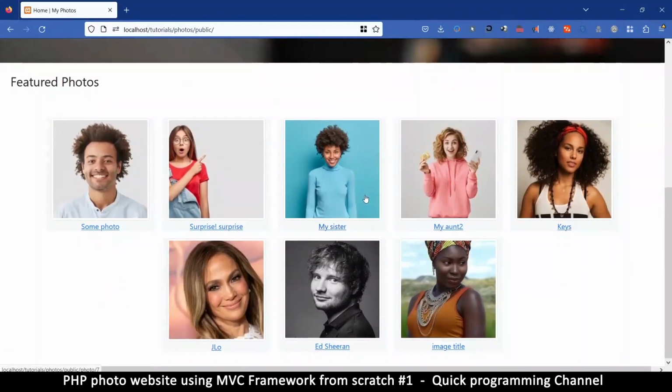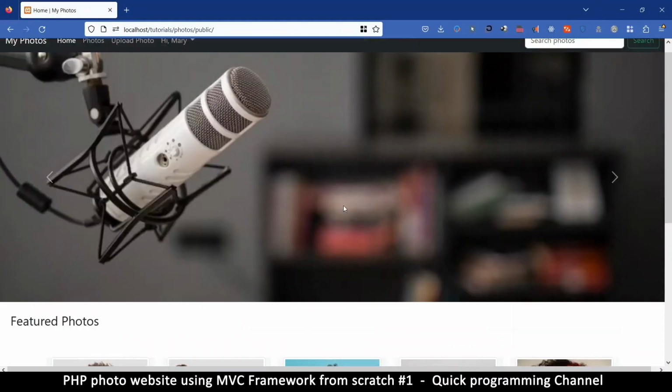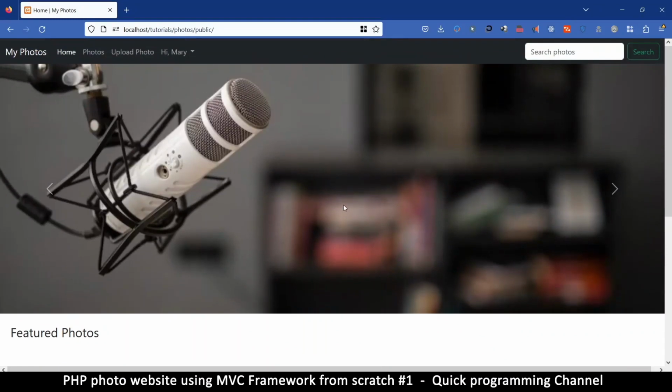In this tutorial we create a photo gallery website using the framework that we've been creating so far. If you haven't seen the MVC framework we created from scratch, there's a link in the description to that playlist. Once you're done with that, you can come back here and we can create a website like this.